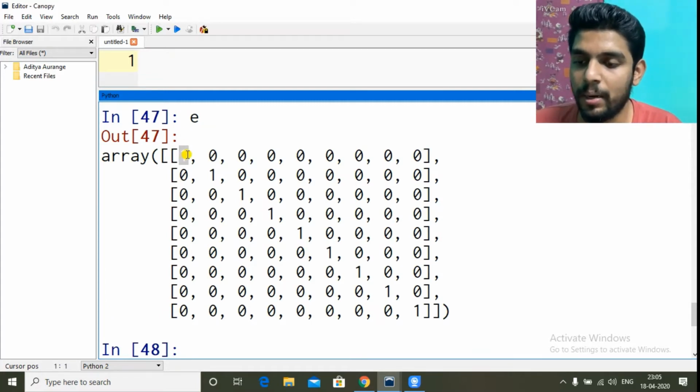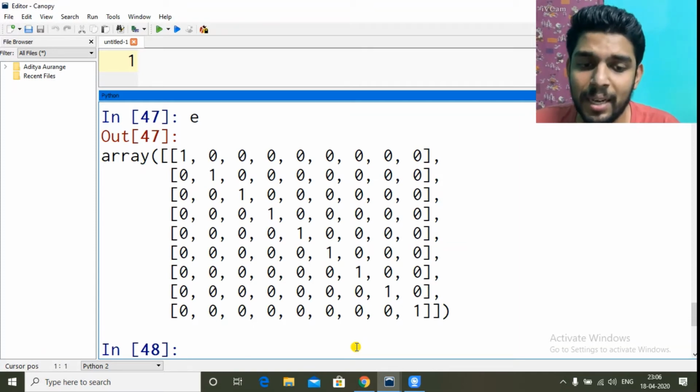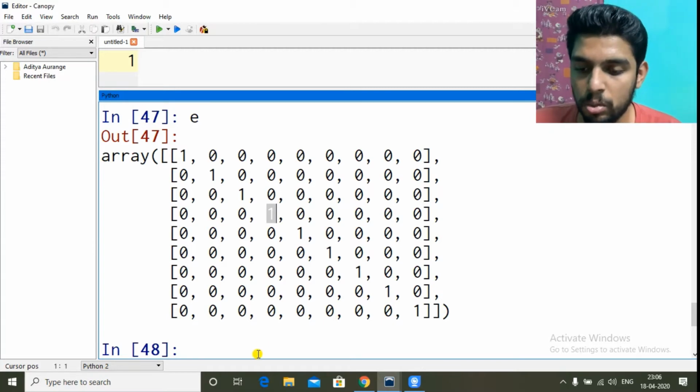So now if I display e, it is an identity matrix. See, this element is 1, this element is 1, this element is 1. So if a question comes in an exam, how can you create an identity matrix without using this function? There is a method. If you know for loops, you can iterate through the matrix, and where the indices are the same, like 0 0, 1 1, 2 2, 3 3, so where i and j, meaning row and column, are the same value indexes, there you can change the value from 0 to 1. So let's do it.